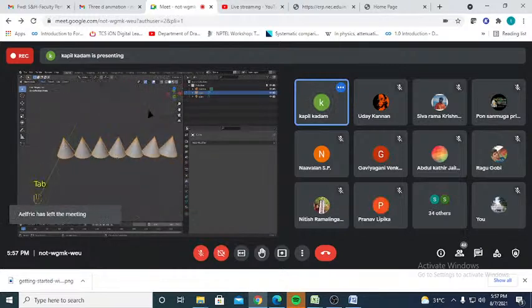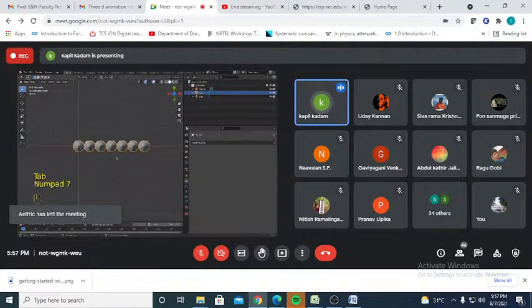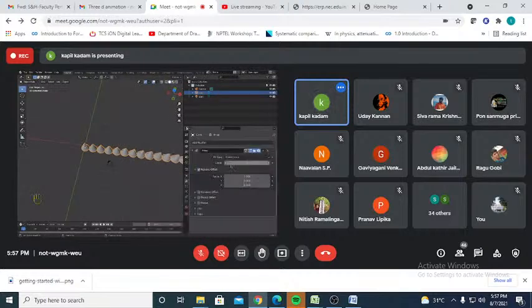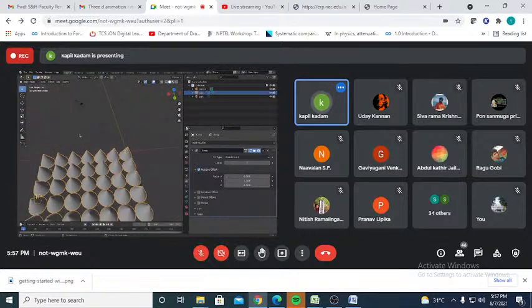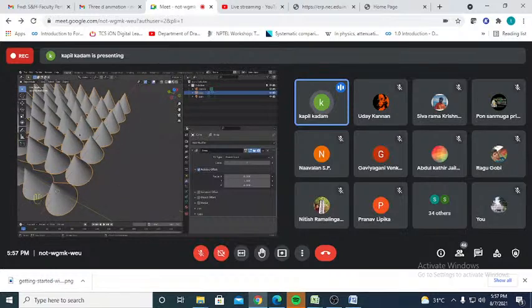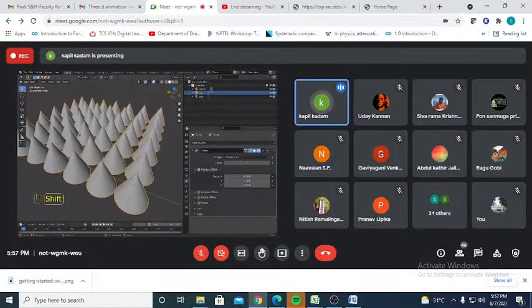Now if you want to create an array of this particular thing, what you'll have to do is go again and try to have it in a Y direction. Okay, I'll increase the count. Can you see what we are able to do with it? Definitely you can duplicate these objects, but this is one of the easiest ways to do that.